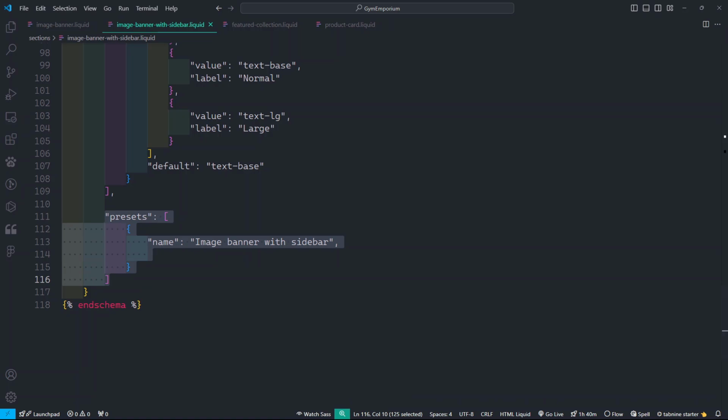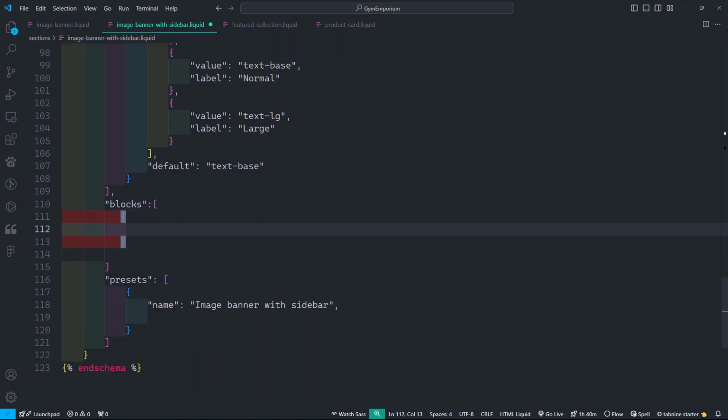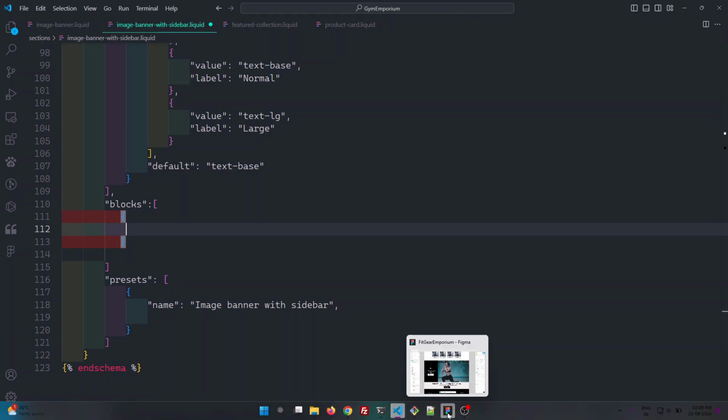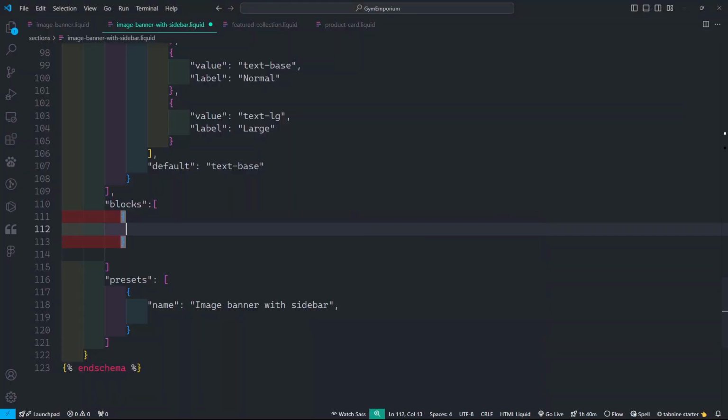Now let's create some blocks. Before the presets, create blocks. Okay, so start with the square bracket. Here we are going to create 3 blocks because our Figma file has 3 different sections, for the title, subtitle, and for the button. Okay, so let's create by writing type. So let's give it a heading.